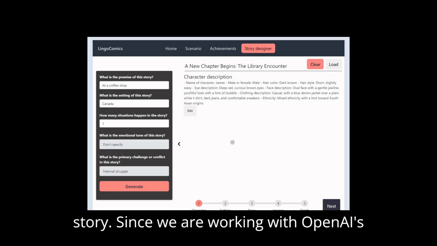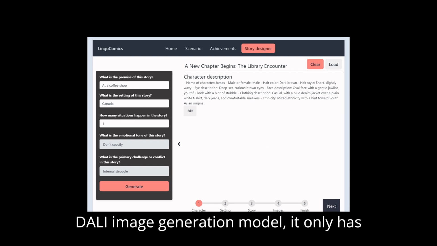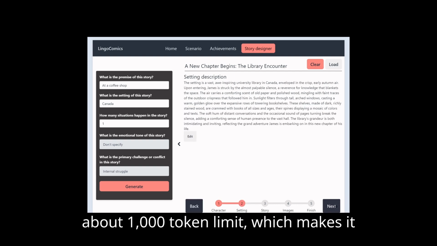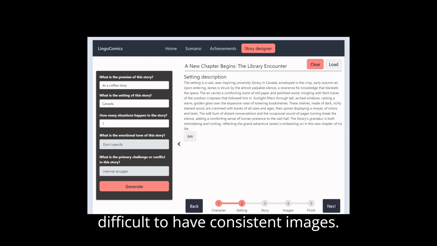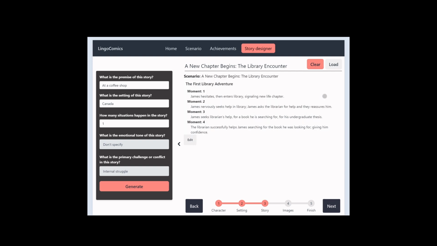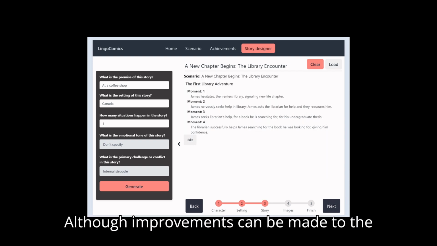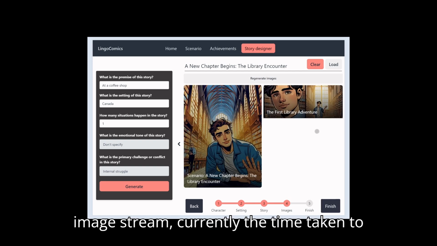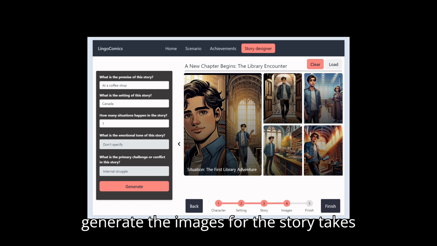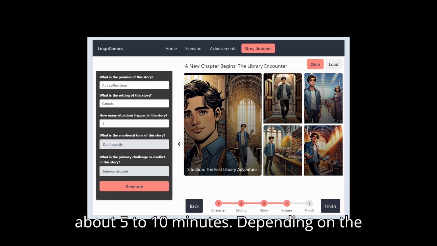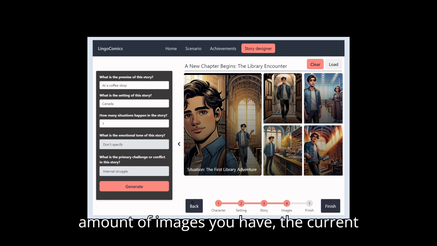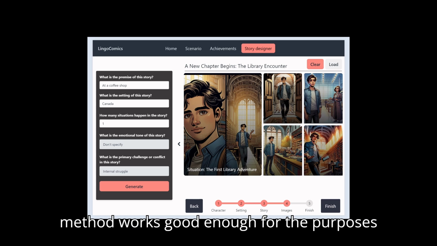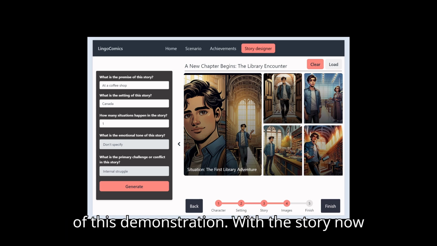Since we are working with OpenAI's DALL-E image generation model, it only has about a 1000 token limit, which makes it difficult to have consistent images. Although improvements can be made to the image generation process by having an image stream, currently the time taken to generate the images for the story takes about 5 to 10 minutes, depending on the amount of images you have. The current method works good enough for the purposes of this demonstration.